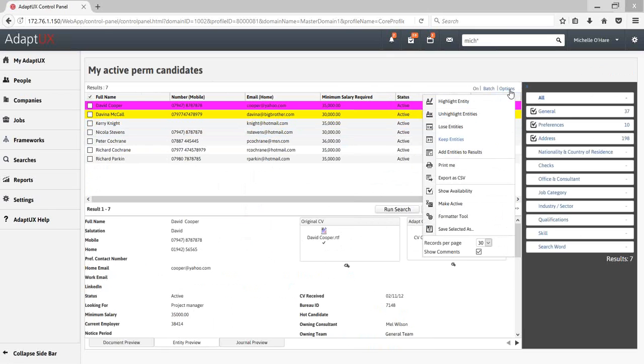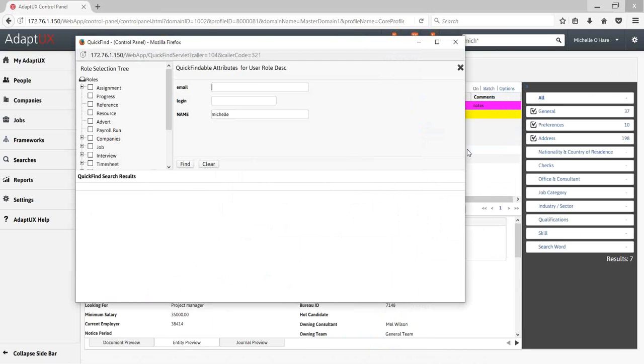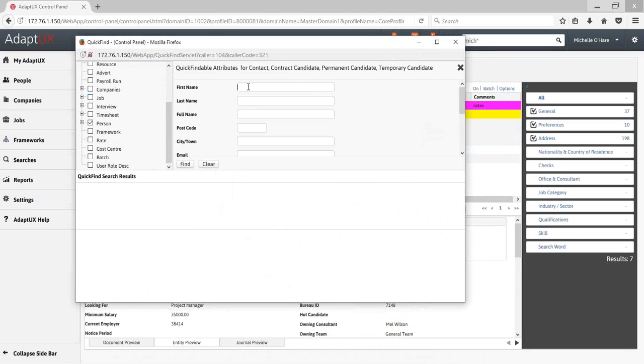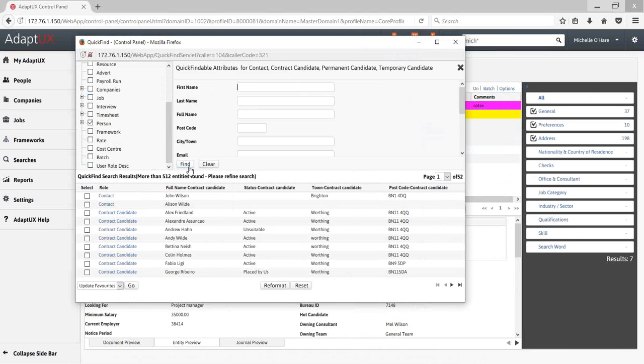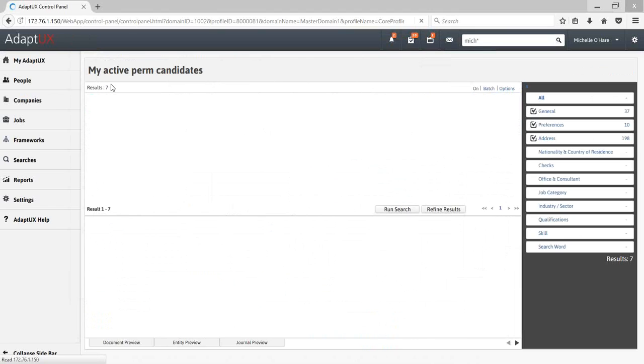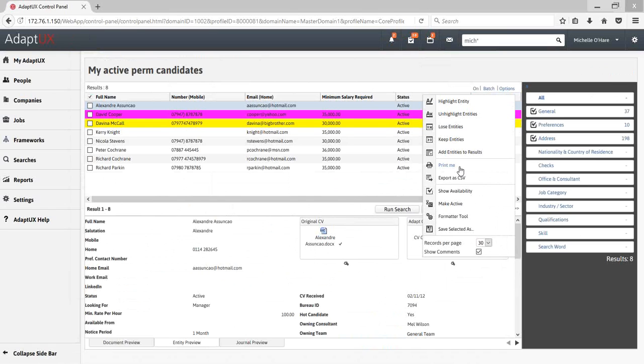Other options in here, you can go and add entities. So this means if you've got a person that you think would be really good on this search results, they've just walked in the door and you think, I want to add them to this list, you could come down, click on person, find the person by typing in their name, and you could click on them, and then that will add them to the list. Also from the options, you do have the choice here to go and print, or you can export it to Excel and sort it how you want to. So lots of things that you can do in here.